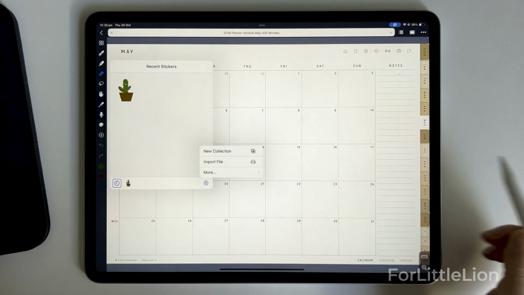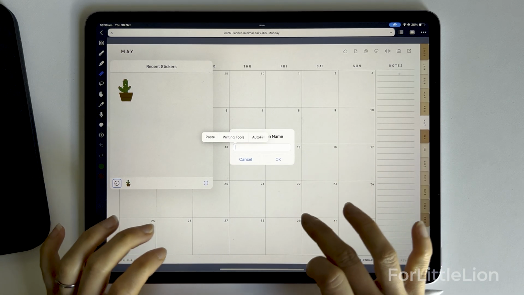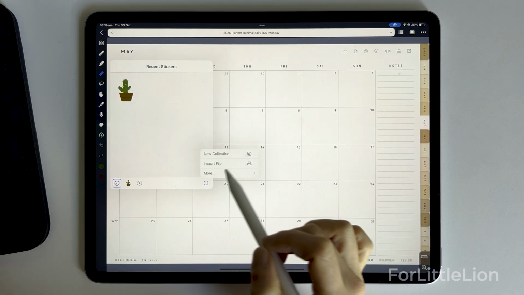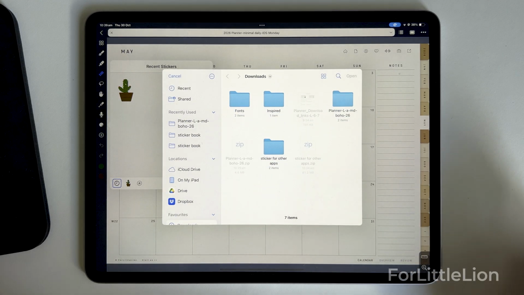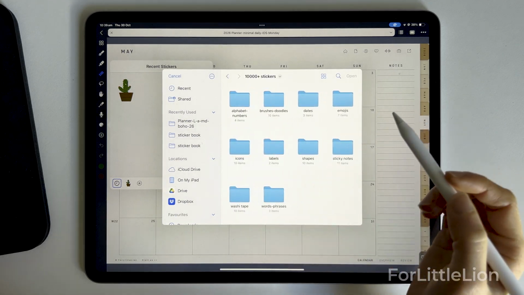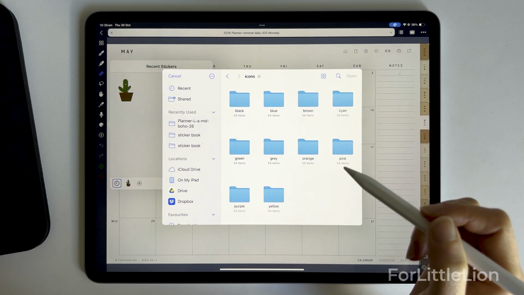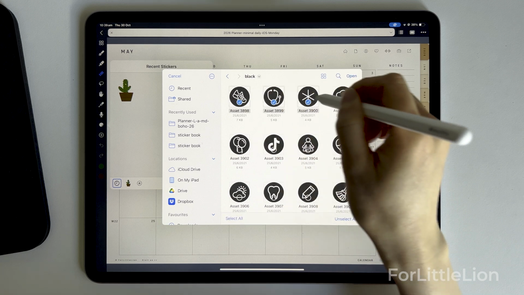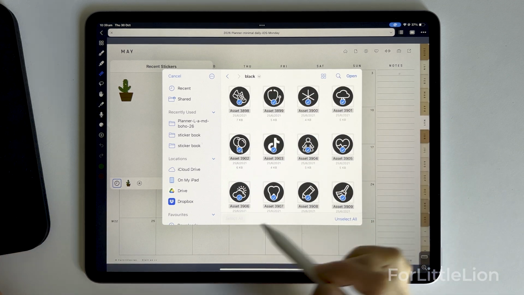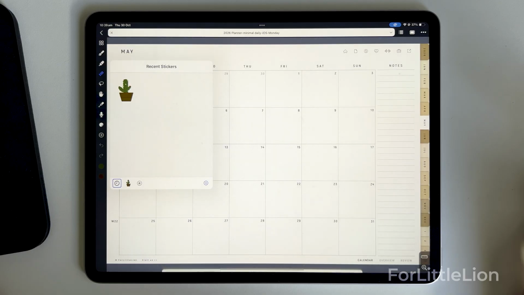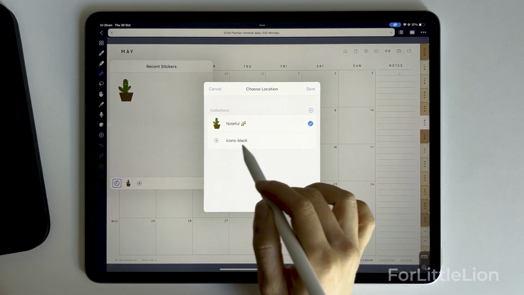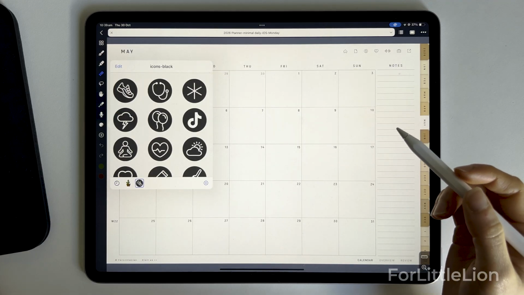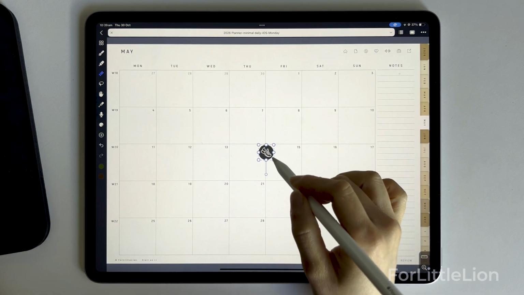First, let's create a collection. Tap the plus sign and choose Import File. Navigate to the Black Icon Stickers folder. And select all. Open. Select the collection we just created and save. To add a sticker to the planner, simply tap the sticker tool and choose the sticker like so.